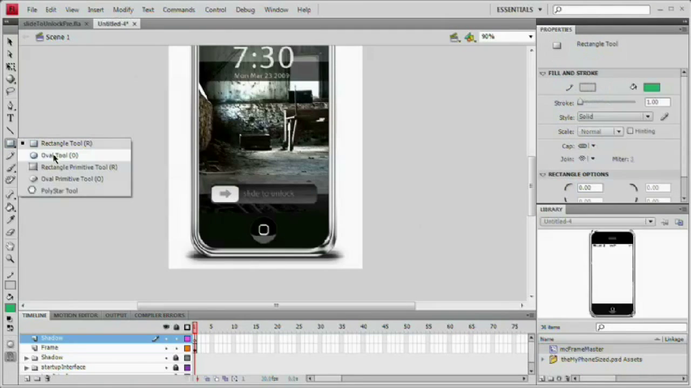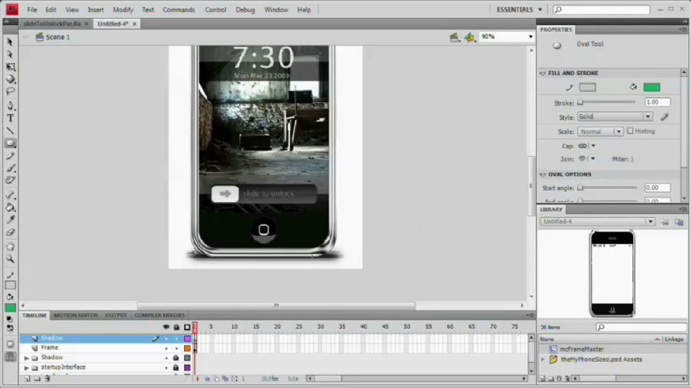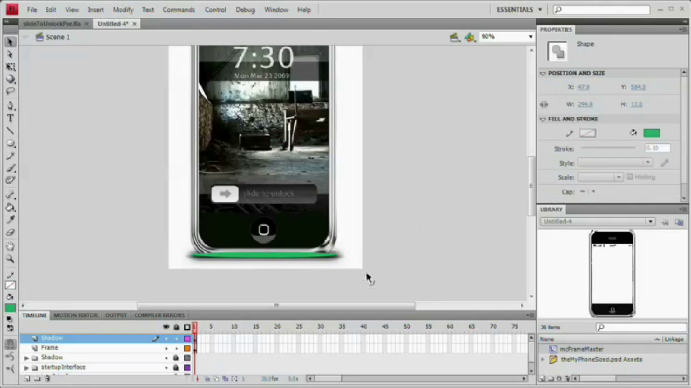So I'm going to grab my oval tool. Hotkey, by the way, note, is O. And I'm just going to draw a very long, thin oval. I want to make sure, however, I have no stroke on this. Color doesn't matter right now. So I'm just going to draw out a nice, long, thin oval, like so. I'm going to select it, sort of shift it over a little bit.